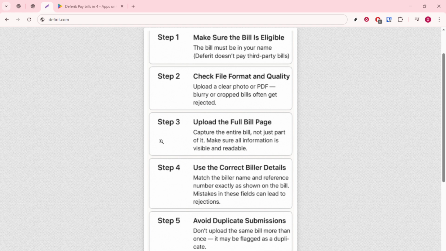Before you tap submit, take a final minute to review. Confirm the amount, the due date, and that your personal details match what's on the bill. Ensure the file is clear, upright, and complete. If there's anything unusual, like a partial payment or a corrected invoice, include a brief note in the appropriate field to help the review team understand.